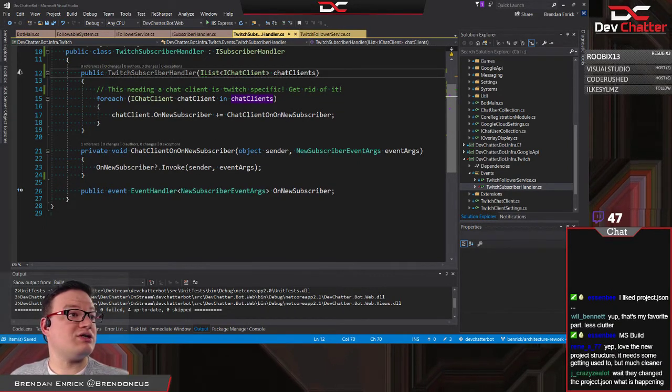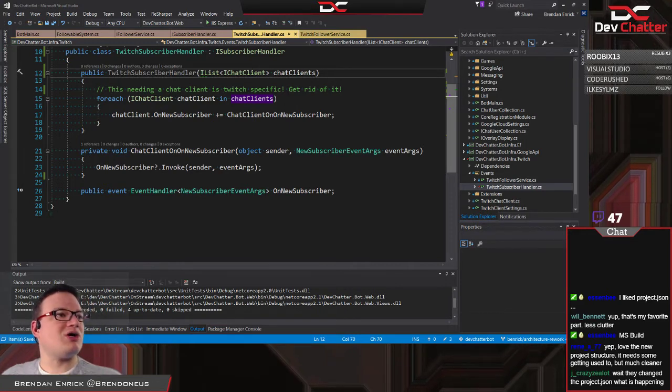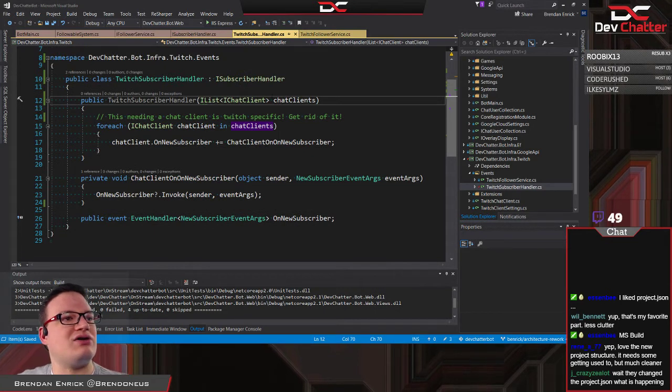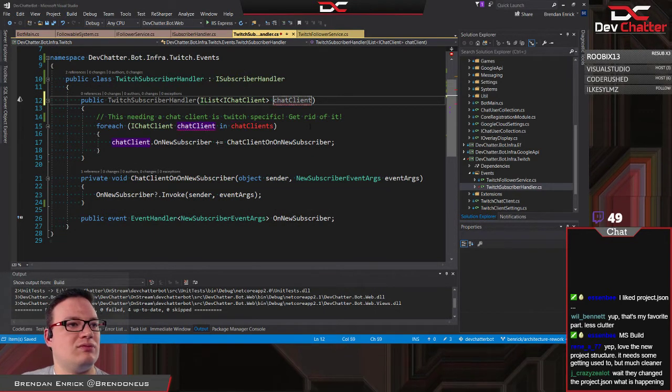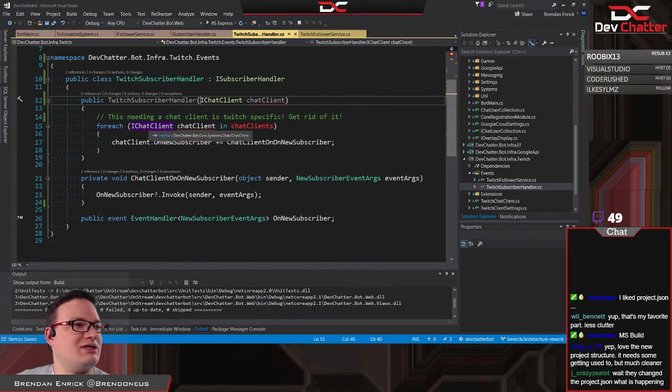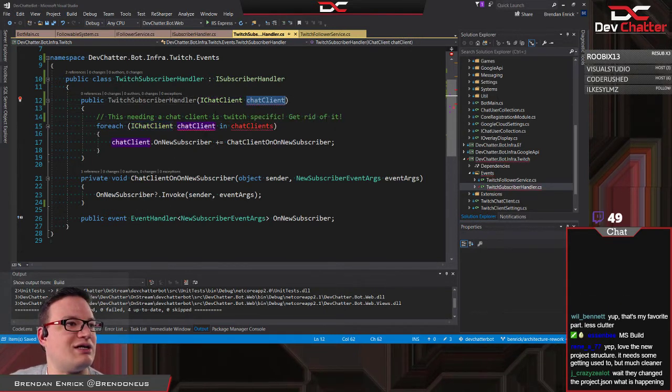So let's get rid of that. We are just connecting the chat client. It says the Twitch subscriber handler. This only needs one chat client also. So we don't need that. So we're just going to say chat client.